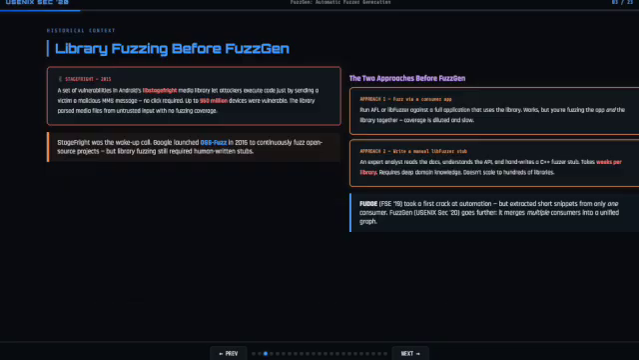There were really only two approaches before FuzzGen. First, run AFL through a consumer application that uses the library. This works, but you're fuzzing the whole app at once. Coverage gets diluted, and you spend a lot of time fuzzing application code rather than the library.